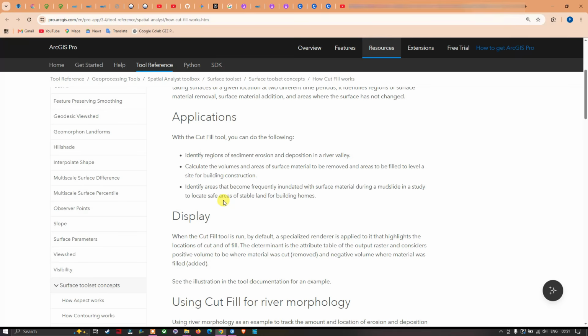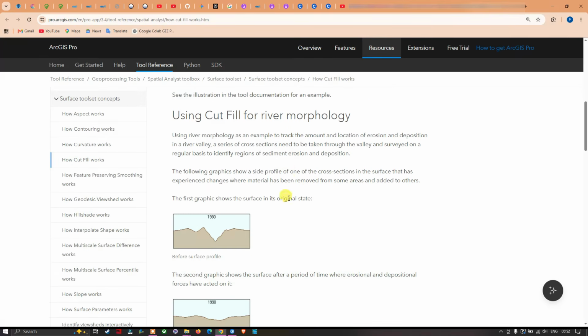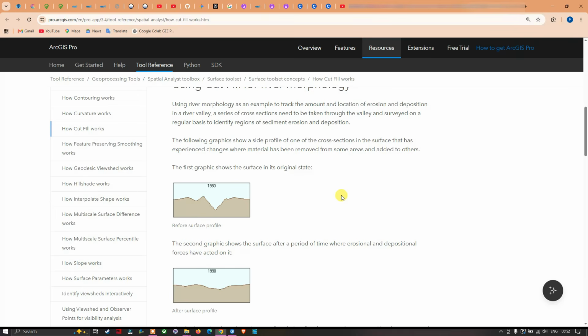The next is we're going to show this using the cut fill for river morphology. Using river morphology as an example, to track the amount and the location of erosion and deposition in a river valley, a series of cross sections needs to be taken through the valley and surveyed on a regular basis to verify the regions of sediment erosion and deposition. The following graph shows the side profile of one of the cross sections in the surface that has experienced changes, where the material has been removed from some areas and added to others.